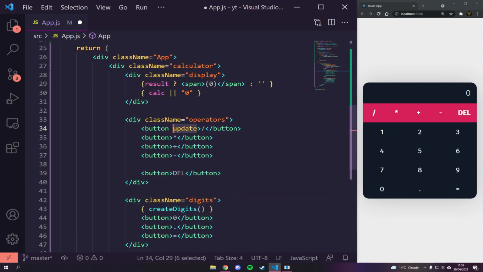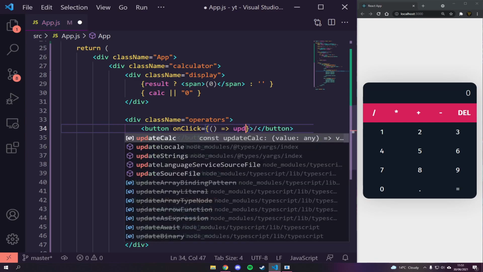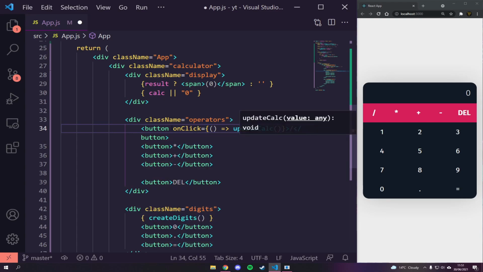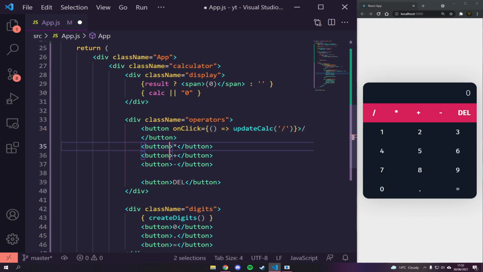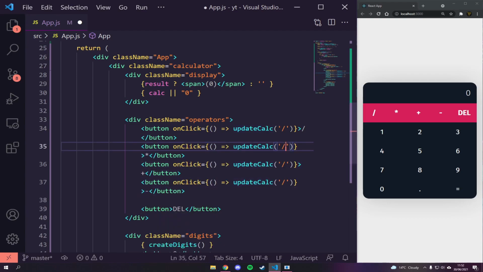So we're going to say on click. And every single one of these will basically be a quick arrow function, which will say update calc, and it will have a string value of whichever item it is, and in this case it is the /. So we're going to have an update calc of this. So I'm going to copy this, and I'm going to put this on every single one, not the delete. So the delete and the equals will be two exceptional buttons, or different buttons. They won't use the same function.